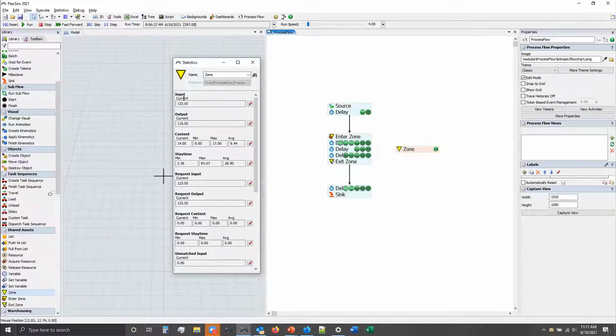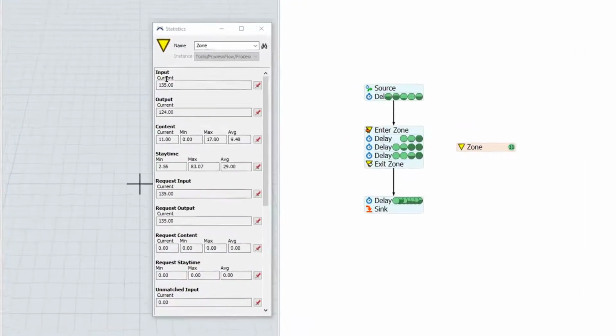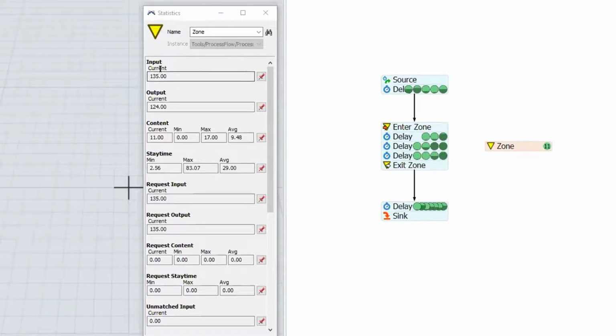So over here, I'll just stop it. We have our throughput-based stats for our input and our output. Our input here says that the zone has received 135 tokens and it has released 124 tokens. Currently, it says that there are 11 tokens in the zone. Our minimum number of tokens in the zone was 0, our maximum was 17, and our average is 9.48. So really kind of similar to the stats that we've seen on the objects and things like that.